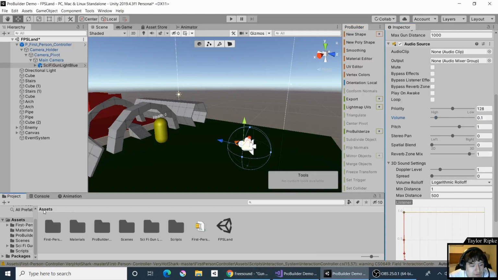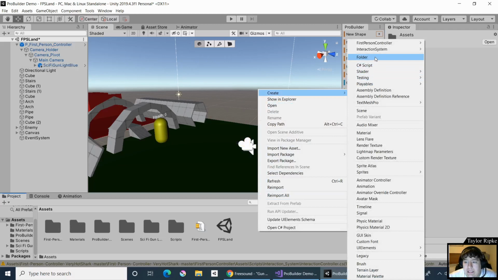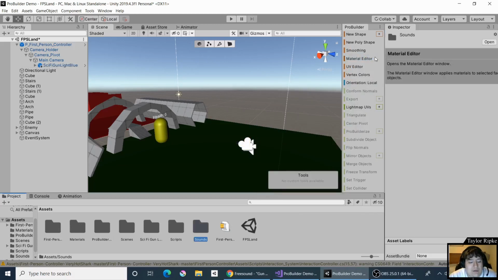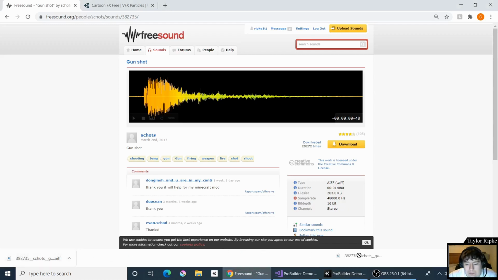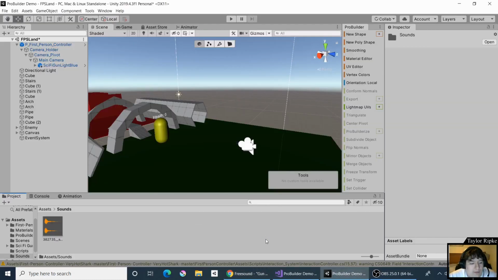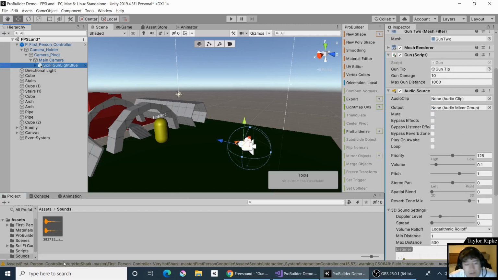So I'm going to go back to my assets folder, and because we like to organize things, we're going to create a new folder called sounds, and we'll go inside that sounds folder, and then I'm just going to drag and drop that audio sound right in there. And now we're going to go back to the gun, and we'll drag and drop the audio source to this position here. And that's actually all that we need to do.